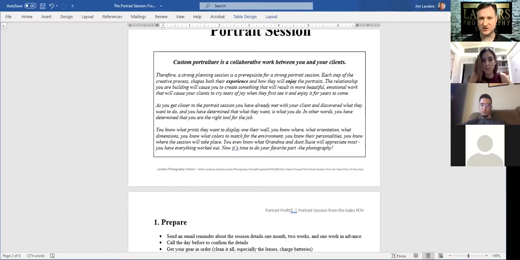You know where the session is going to take place. You even know what Grandma and Aunt Susie are going to want, because you have worked everything out. You've planned. Now it's time to do your favorite part, the photography, knowing what they want as an end result.